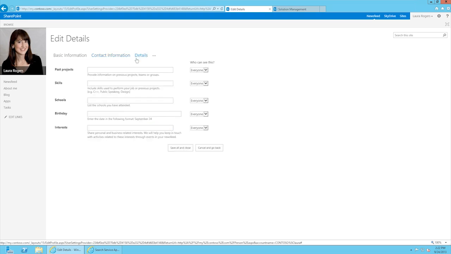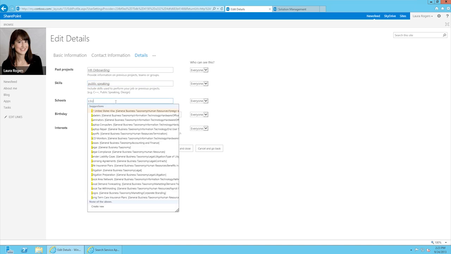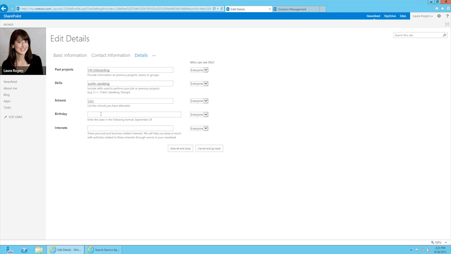And then I can go to even more information, my details. So I have past projects that I've worked on. Let's see, HR onboarding. That was a project I was working on. I have my skills. Public speaking is a good skill. I could type in SharePoint, things like that. And schools, let's see, I went to LSU, go Tigers, and birthday. And this is the format that they wanted in here. And then this is going to be my interests. SharePoint is an interest.